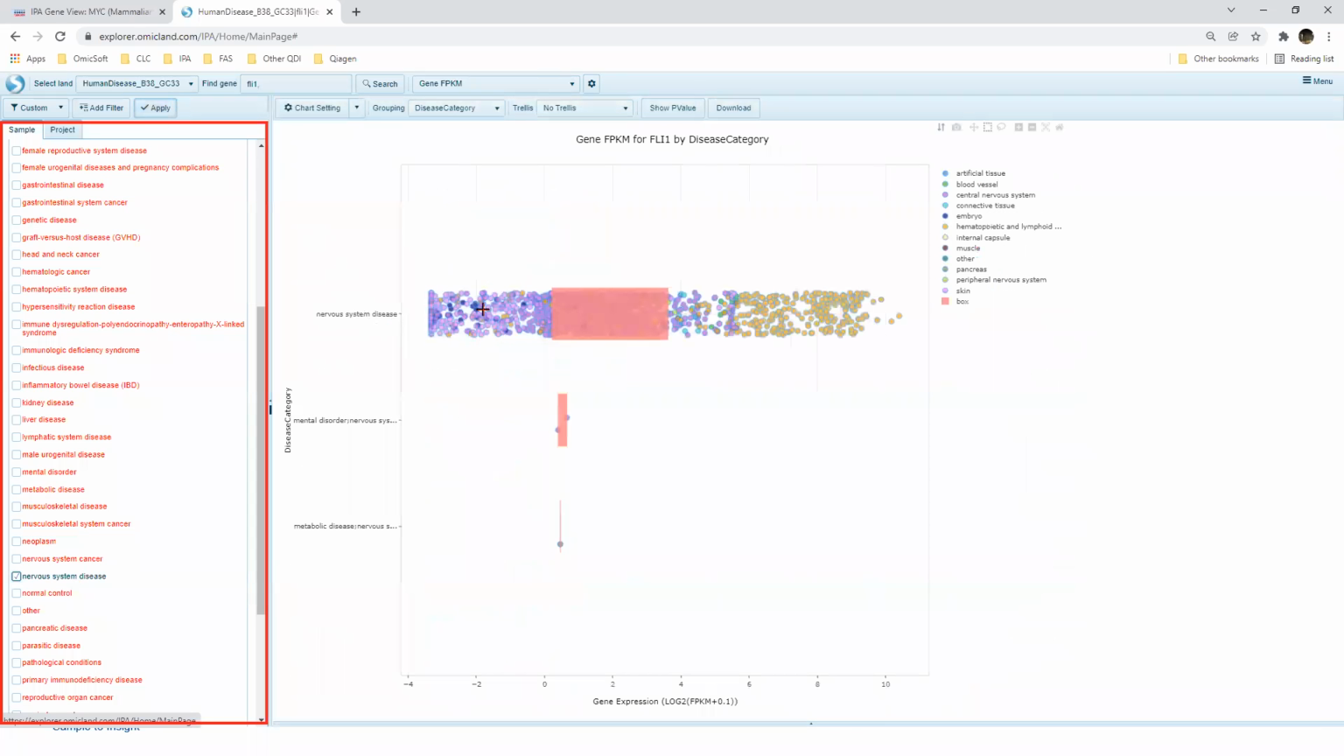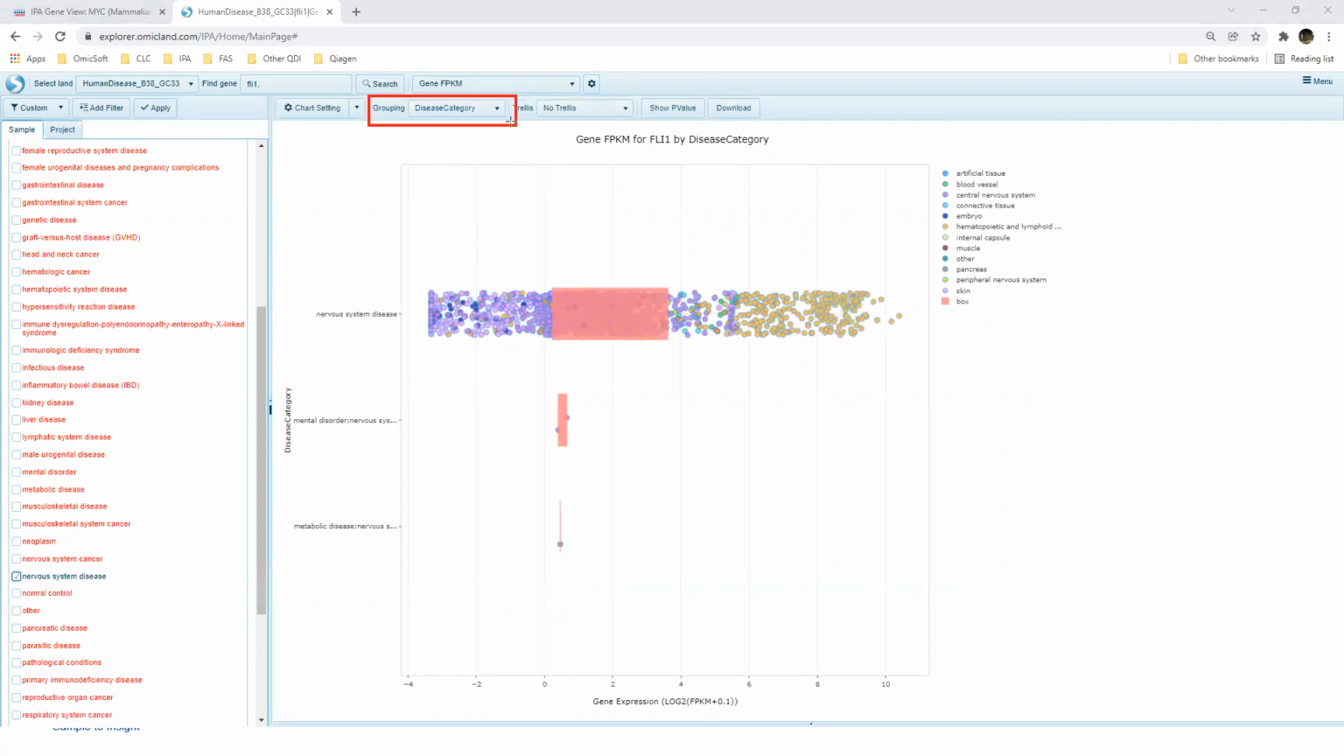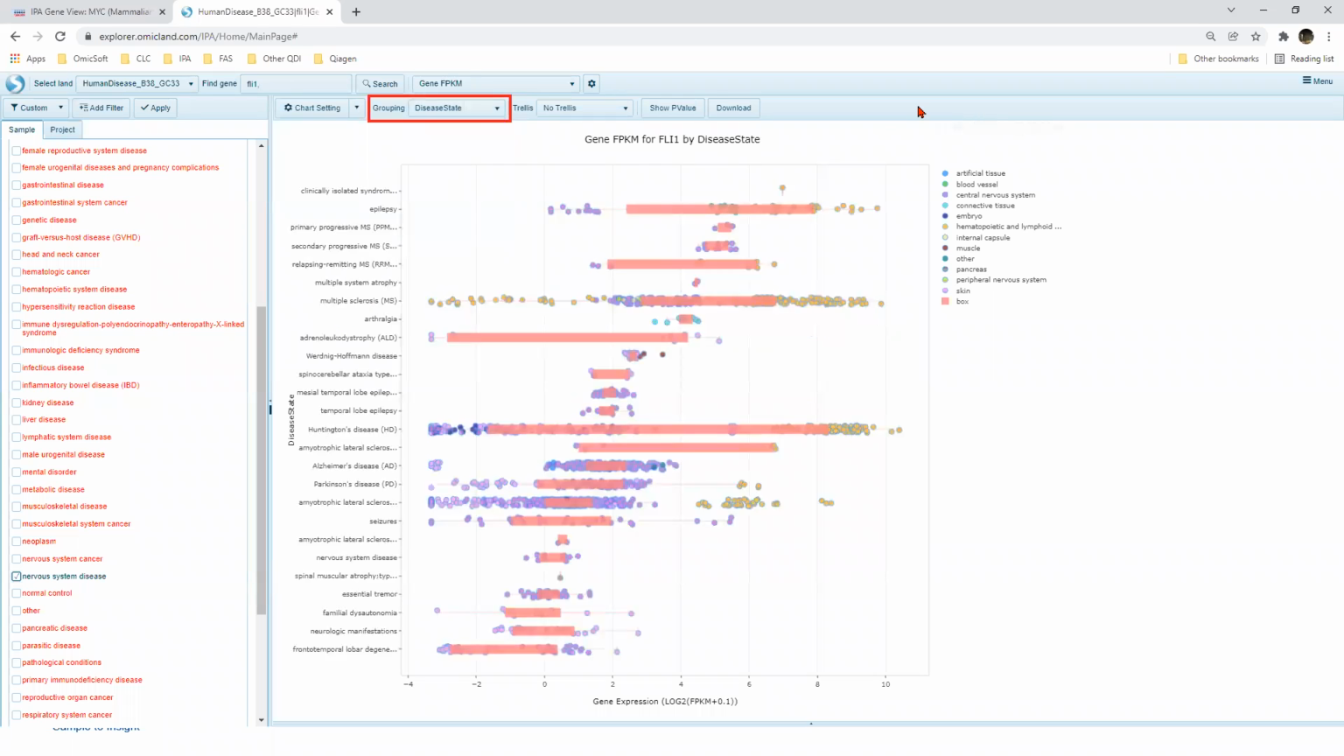So now you can see these are the samples that are part of nervous system disease, and this is how our gene is expressed in these samples. Now let's say we want to group our samples based on different disease states that are part of neurological diseases. We are going to go under grouping here and say, I want to group them based on individual disease states that are part of this big category of nervous system disease. So here now you have different neurological diseases.